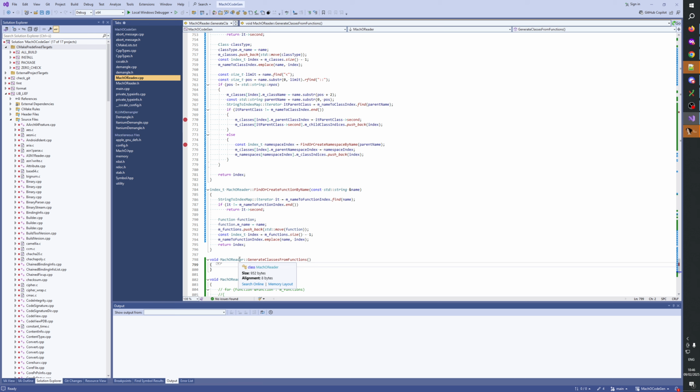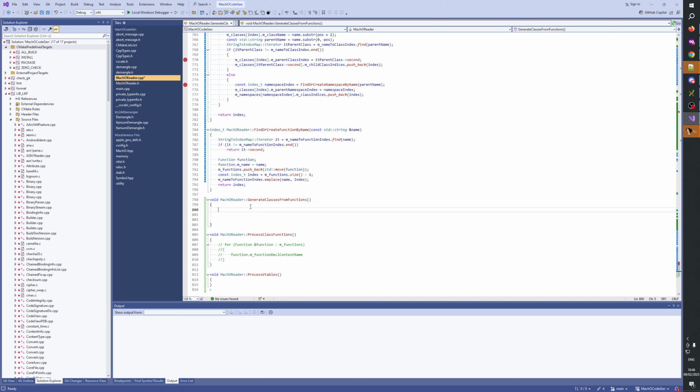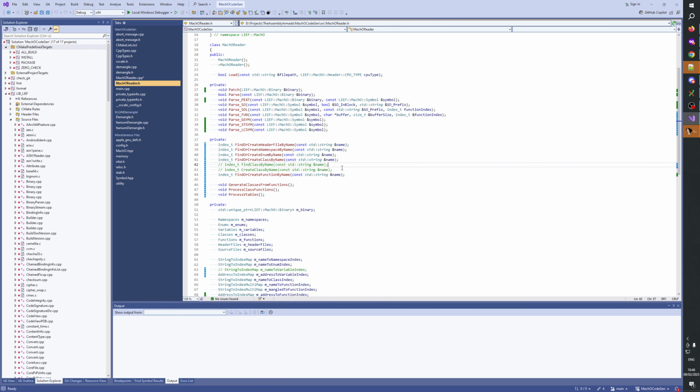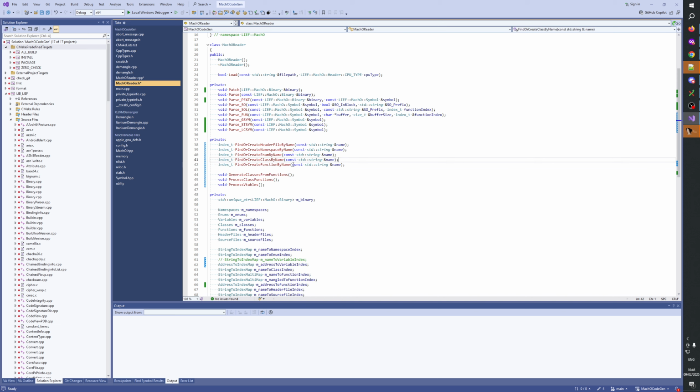Good. So we said we want to generate classes from functions. Just a class definition. Okay, how do we do that? We probably need this here as well. All right. By the way, before we go in here, why is everything so slow right now? Let's remove this garbage here.